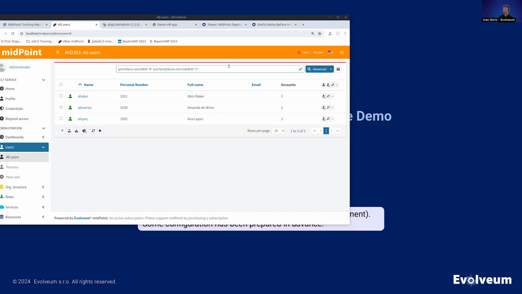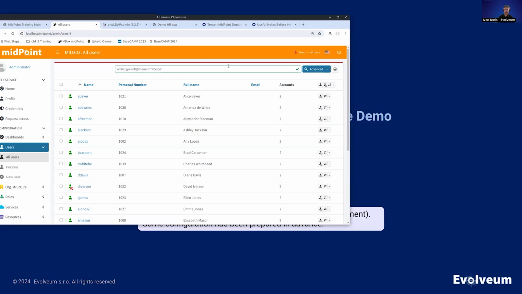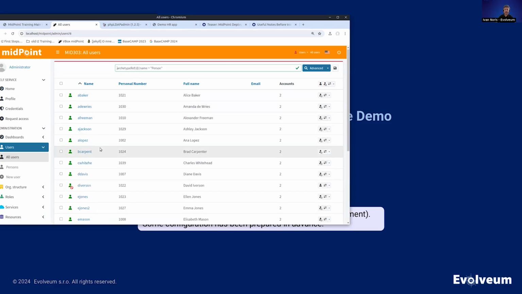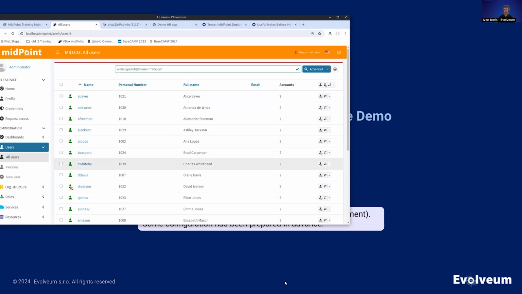You can also search by a reference. So let's search for everybody who is a person, who is person archetype. So basically everybody except the administrator. So there are many possible queries. One last, which I will show, is also show me all users who have an account on the AD resource.